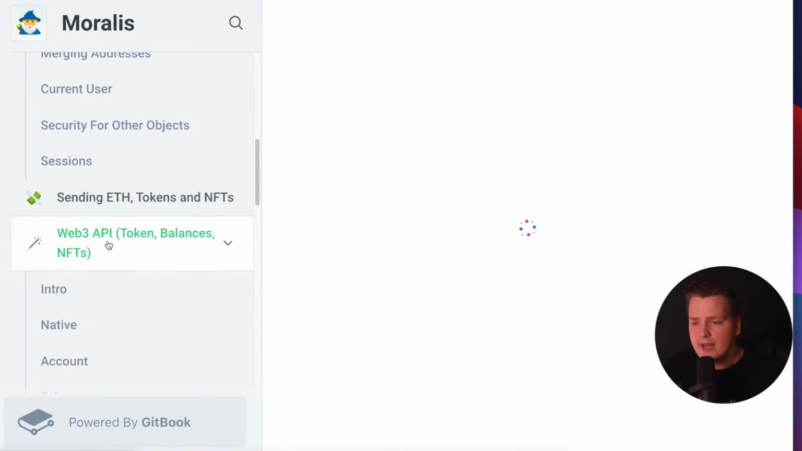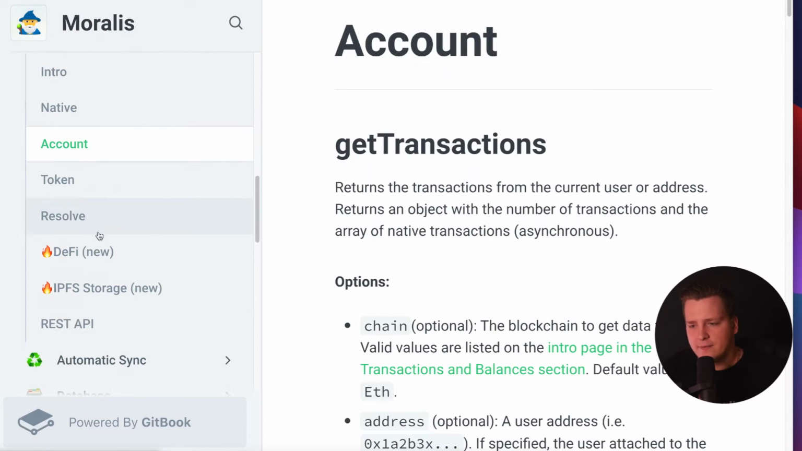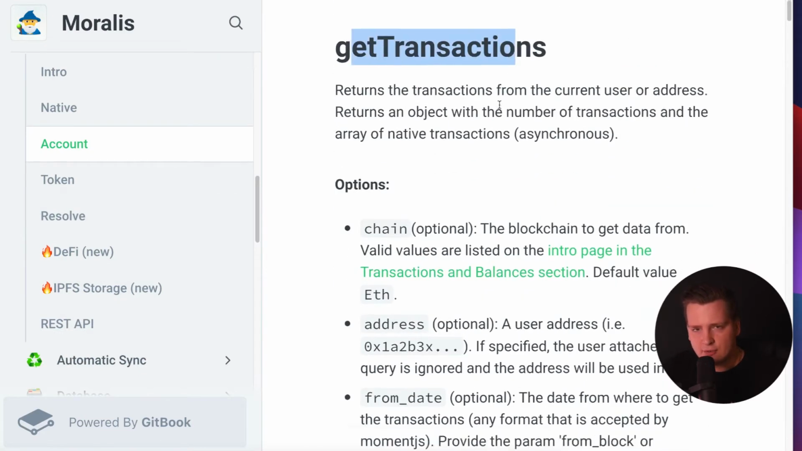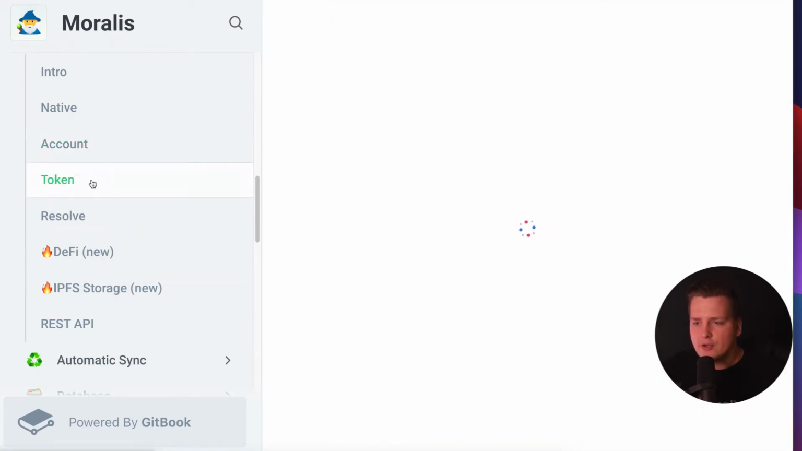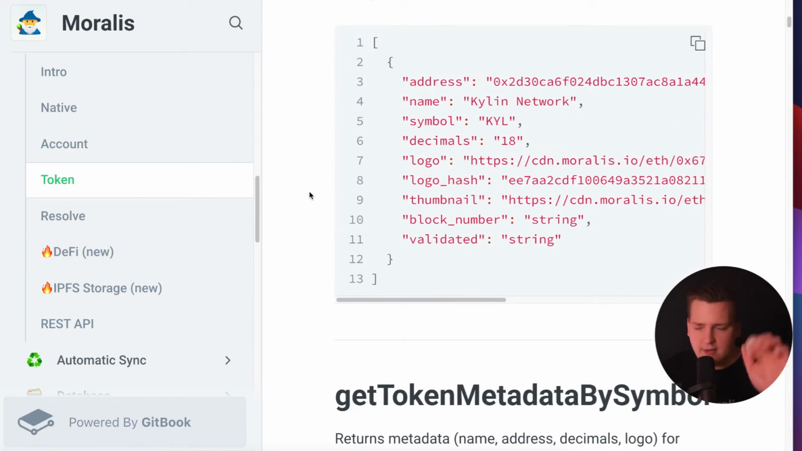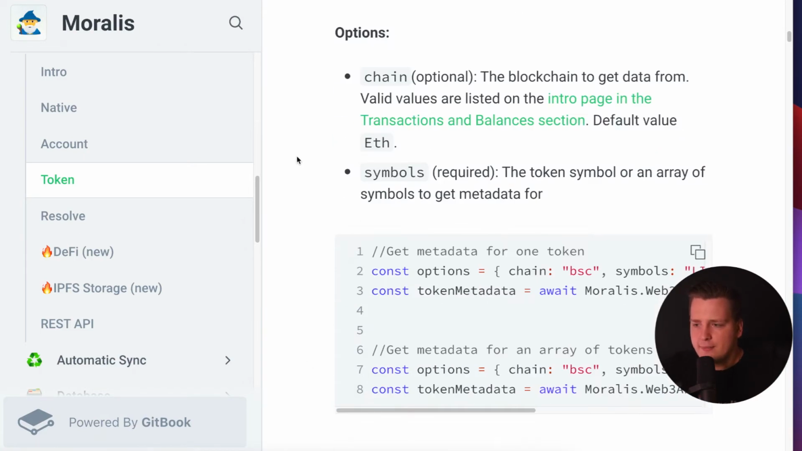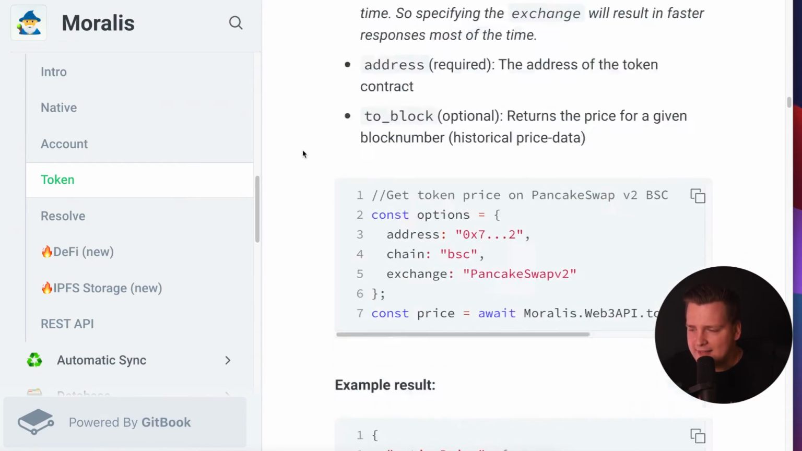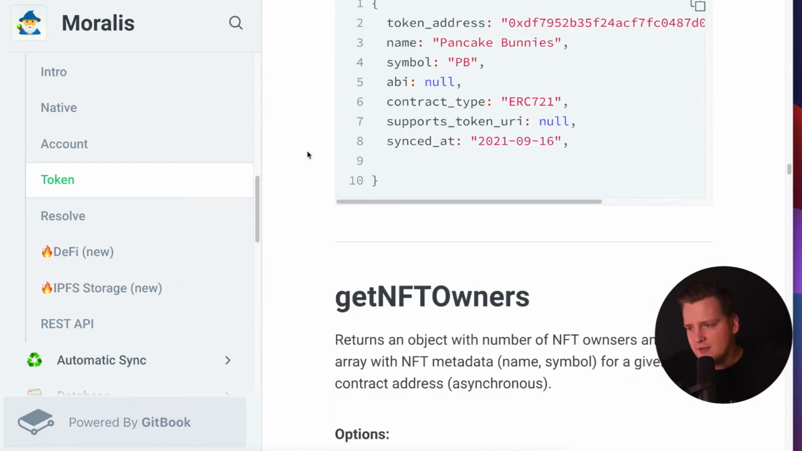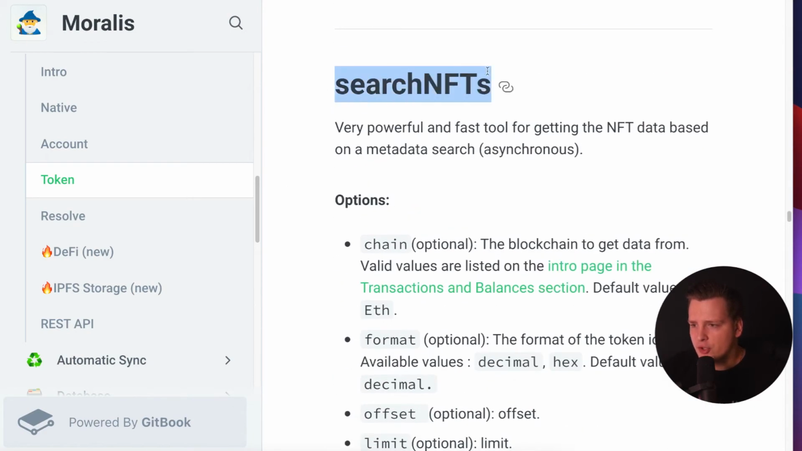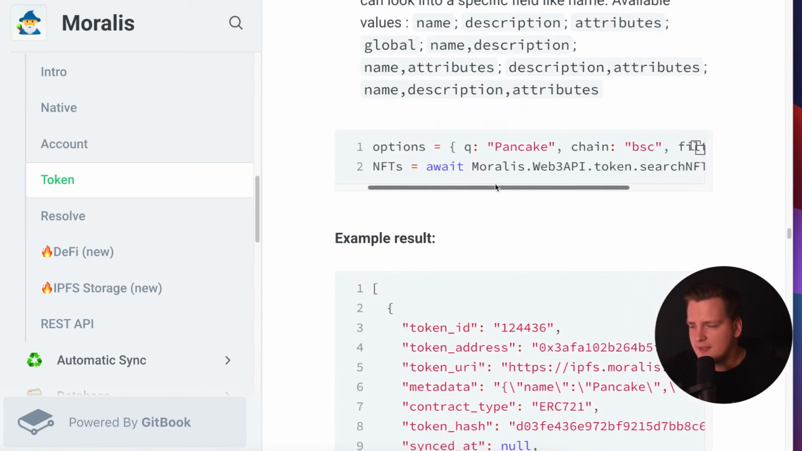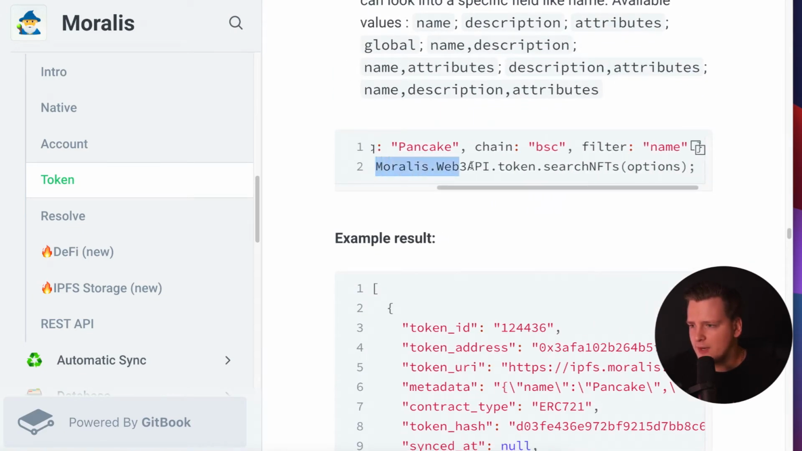Then we're going to teach you how to use the Web3 API to get all kinds of information, for example, about the transactions of a user, for example, about the native balance, the token balance. You go to token section here. We're going to go everything in depth, by the way, but here is all about the tokens, the NFTs, the metadata, the token price, everything you're gonna learn in this course. And it's gonna be so simple, because if you look, for example, how to search NFTs, you can search any NFT you want. I mean, if you truly look at it, it's one line of code: Moralis Web3 token search NFT, and you can find any NFT based on just a search string.